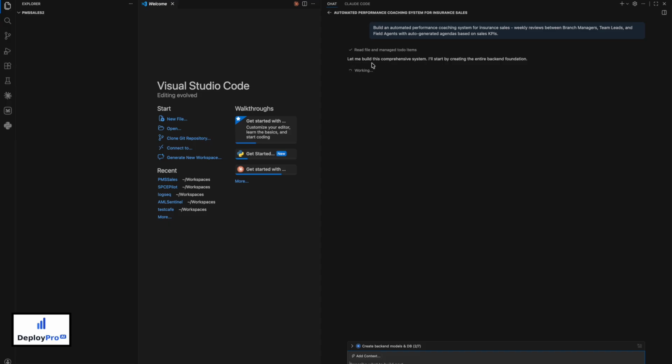Now it's saying let me build this comprehensive system. I'll start by creating the entire backend foundation. Now, this is exactly what happens in vibe coding, that it is not even asking you bare minimum questions when you are using Copilot integrated with the most powerful reasoning model. Ideally, the reasoning model should have asked me some questions before even getting into the entire backend foundation.